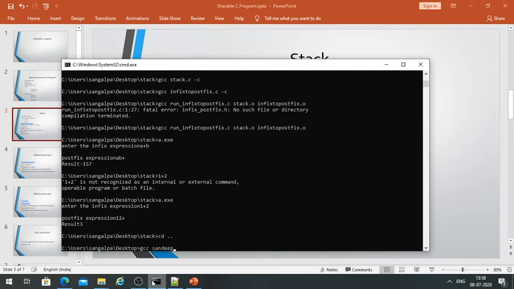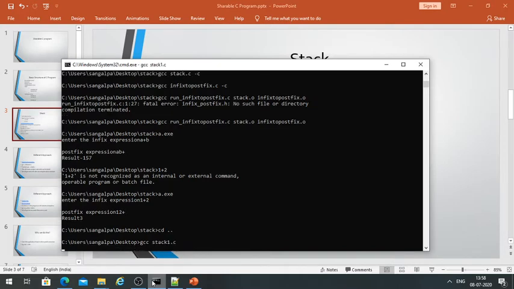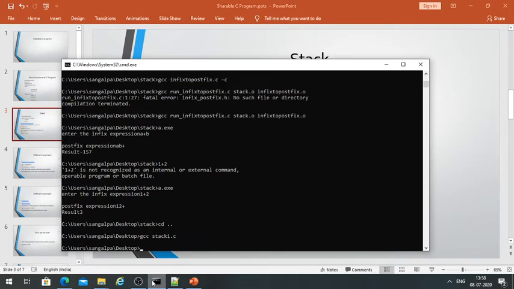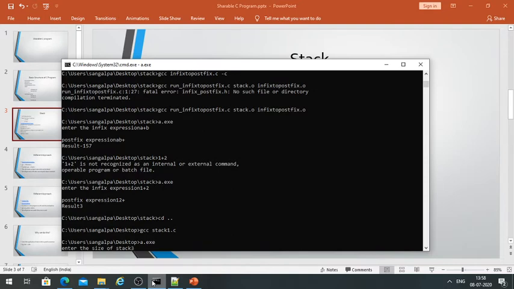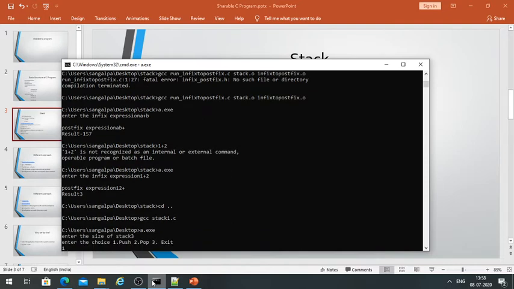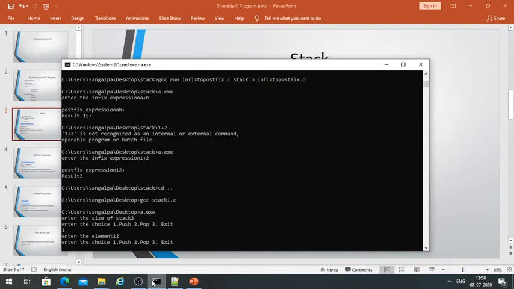gcc stack1.c. It will be compiled. Then I'm going to run that a.exe. Enter the size, it is 3. Element 12 is being inserted.